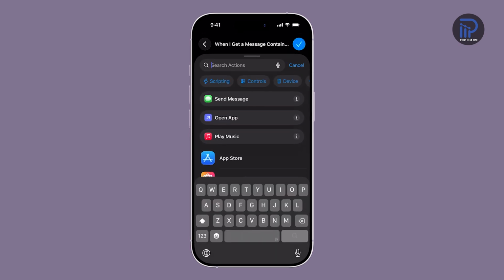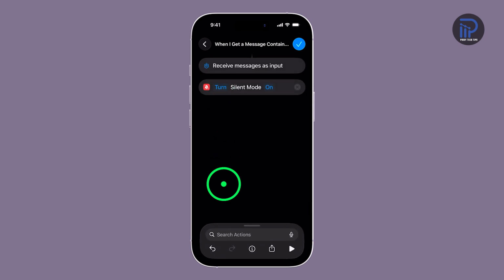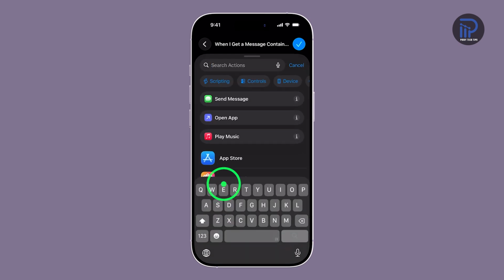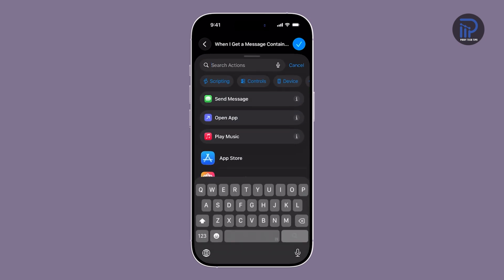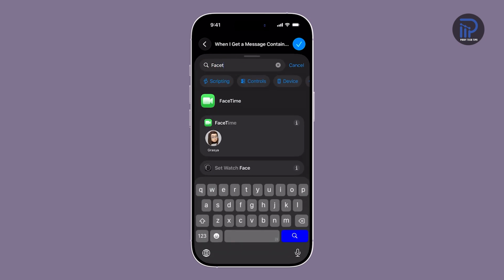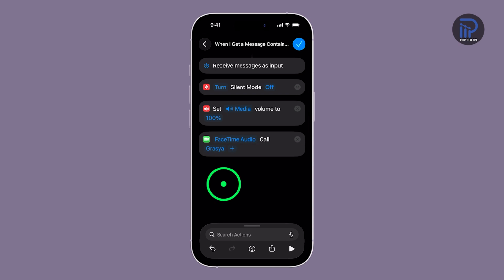Search for Set Silent Mode, then set it to Turn Silent Mode Off. For the second action, tap Add Action again. Search for Set Volume and adjust it to 100%. Now for the third action, tap Add Action again, search for FaceTime, then choose a contact or use the shortcut input to call the sender directly.